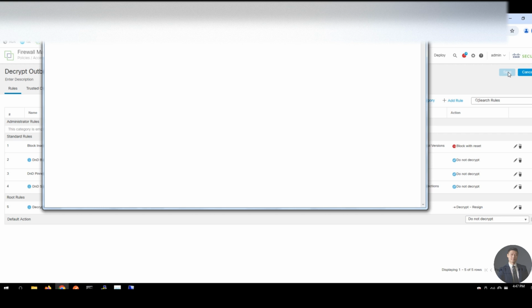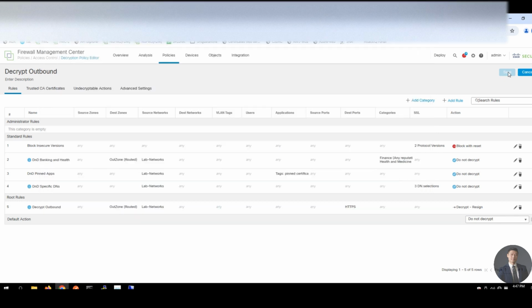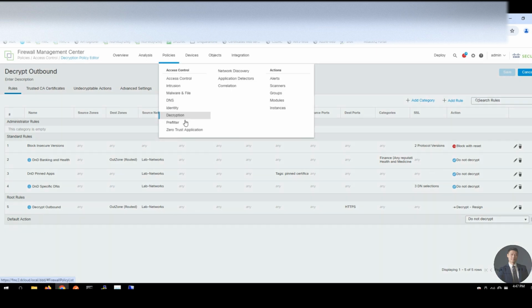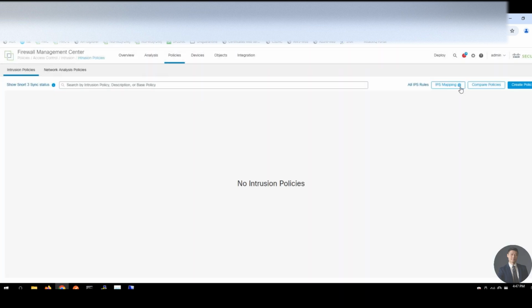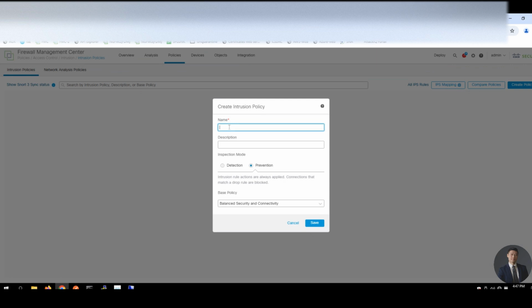Okay, so let's create an intrusion policy. Here, we're going to go ahead and create an intrusion policy. It's called balanced intrusion. Inspect mode, we're going to make prevention, and base policy we're going to base on balanced security and connectivity. Save.